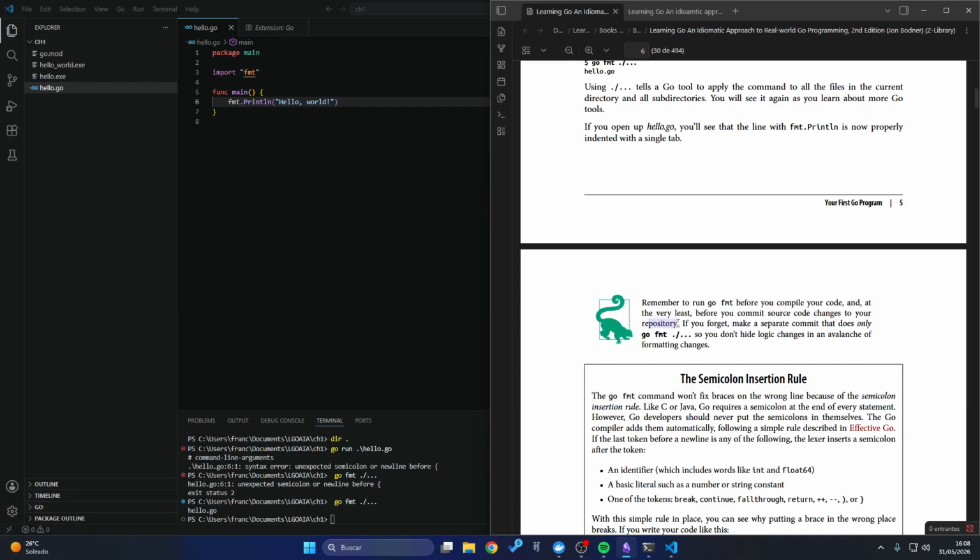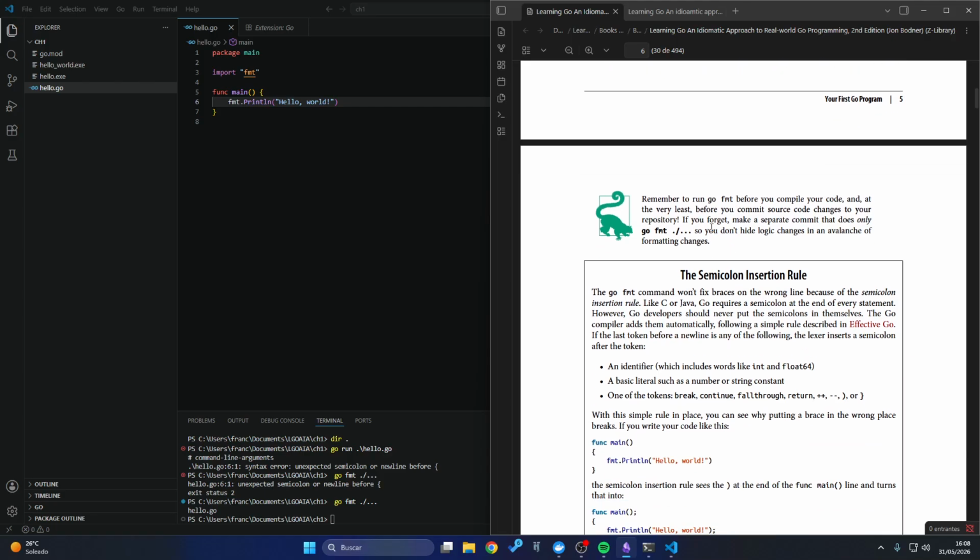If you forget, make a separate commit that does only Go FMT, so you don't hide logic changes in an avalanche of formatting changes. So it's saying that if I forget, I better do a commit with only running this, and maybe just put in the name of the commit "applying Go FMT because I forgot." Okay, very strict rules we see here.